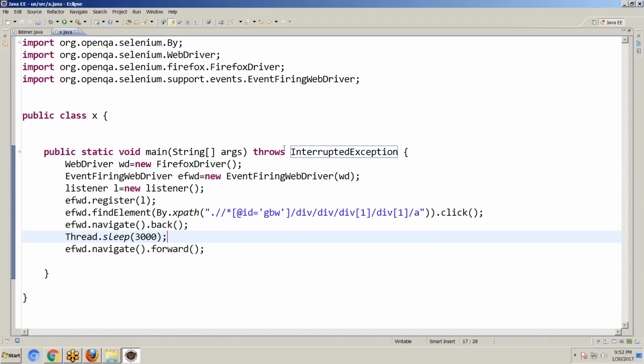EFWD dot navigate back. So first of all it will go to Gmail and it will come back. That means it will come to Google, and next wait 3 seconds. After that EFWD dot navigate forward. It will go to Gmail. So whenever using these methods, automatically it can perform the operations. That is the concept of listener class.